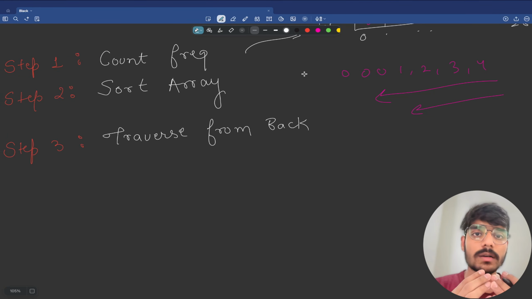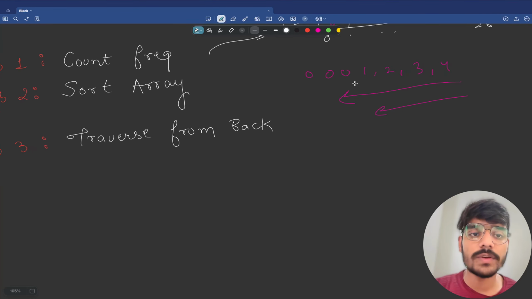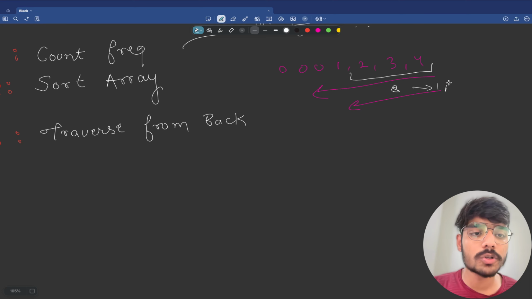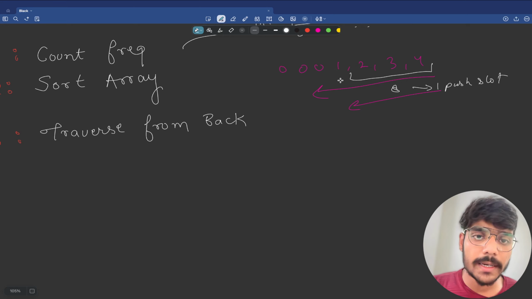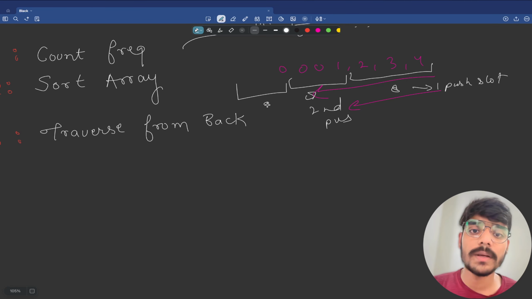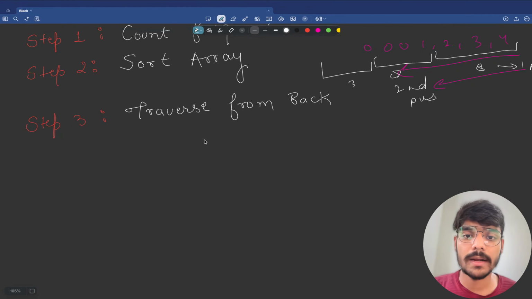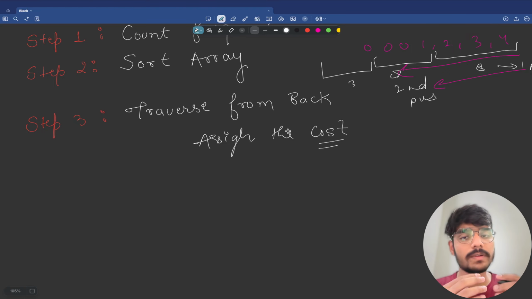As we did in the first problem, in which we gave the first 8 slots to one push slot, then the further 8 slots will be the second push slot, and then the further ones will be the third push slot. So for that, we will paste the code as it is from part 1. What we will do is traverse from the back and assign the cost. We will see it in the code.